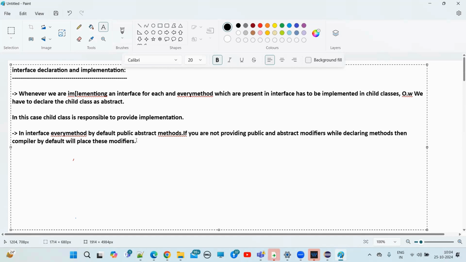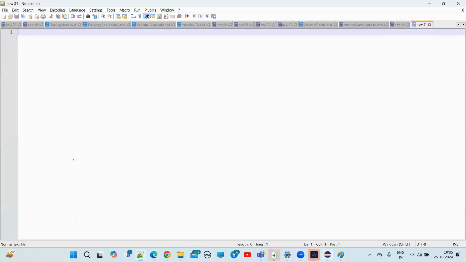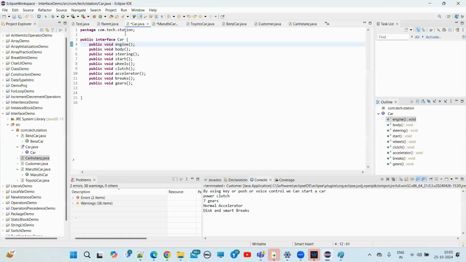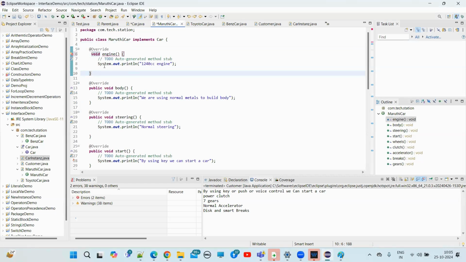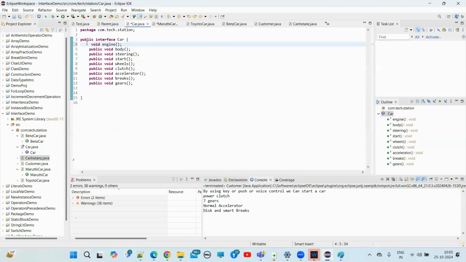Now, why are we getting this error here? See here, I'm removing the public access modifier in the Maruti car. What is the access modifier in the interface? Public abstract by default. Public only. By default, public abstract, if you are not providing it.